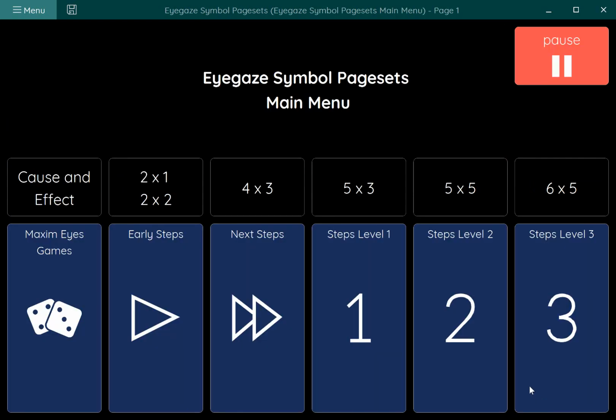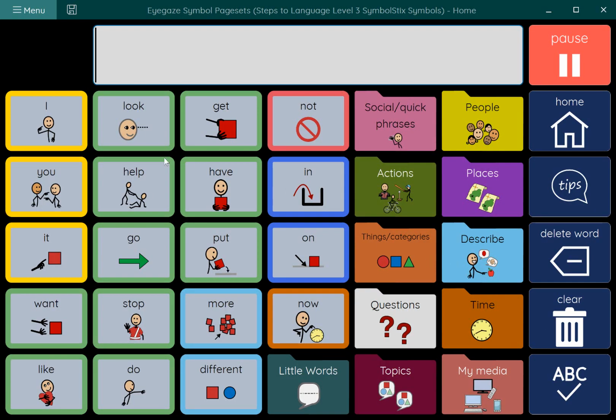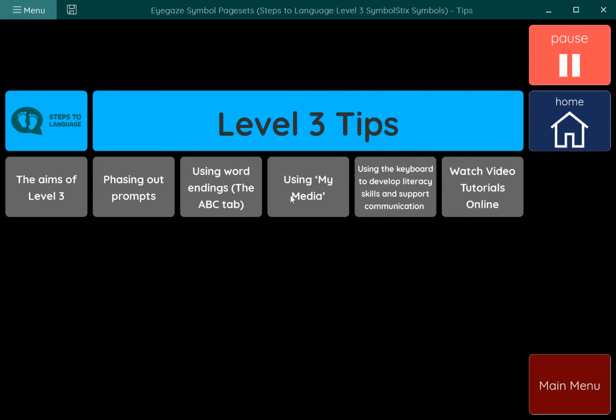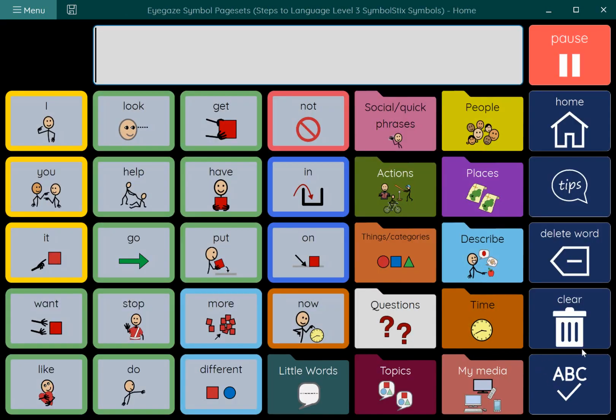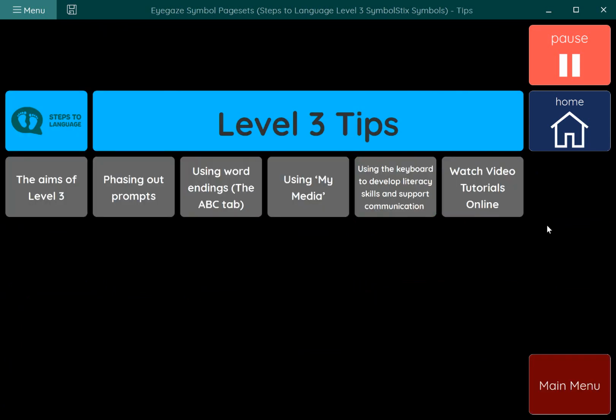Let's go back to the main menu. I'm going to jump up a few steps. You'll see it's gotten more complex. We have core and fringe vocabulary, and again, under tips, we can read about this specific page set, phrasing out prompts, the aims of this page. We also have keyboard access here. We're not going to go into that much right now. And let's go tips and back to the main menu.